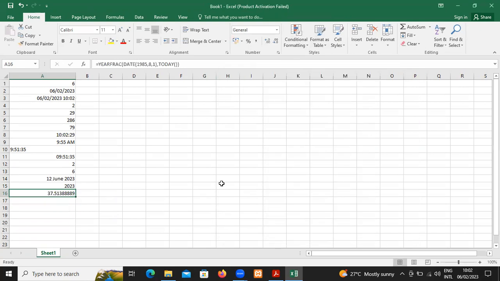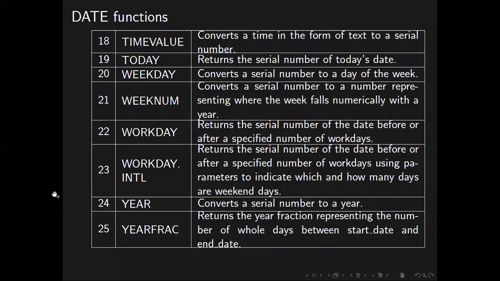Our institute is 37 years old. 37.51. It means 37 years and 6 months. 0.5 here means 6 months. Okay, it's the right answer. Year frac will give you the age of a person in fractions. You offer the start date and end date, and it will give you the age. We close with this and go to practical. Theory is closed.